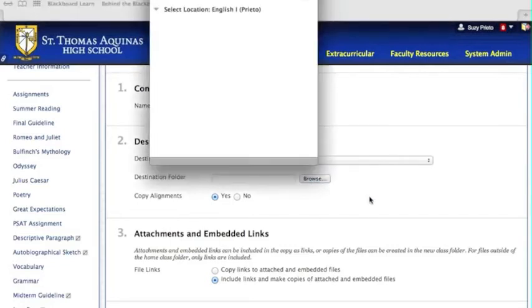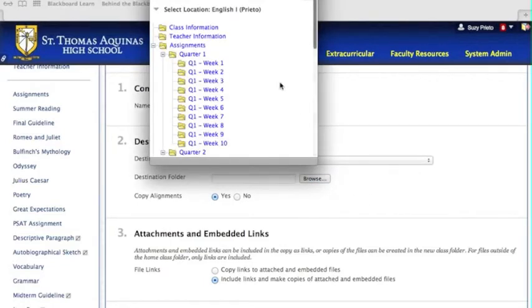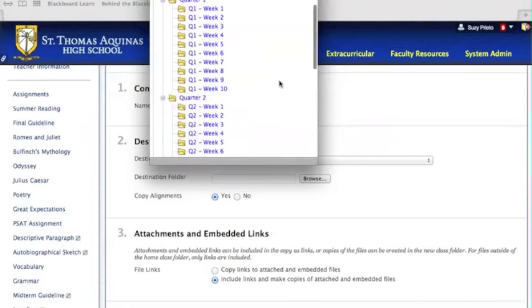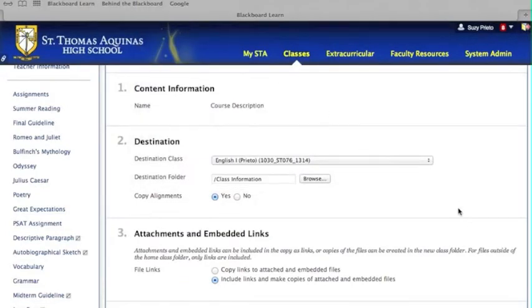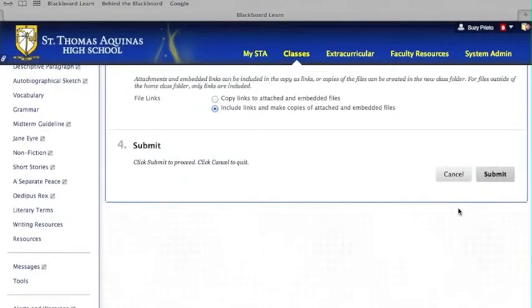Then we need to pick what folder we want it to go to. And this shows all the folders that are in that English 1 class. But we want this to go to class information. And that's really all we need to do. We're going to leave this checked as include the links and make copies. We're going to submit.